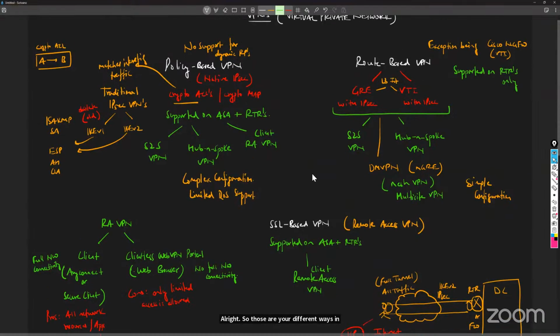I've not discussed DMVPN. Obviously, we're going to cover that in much more detail when we reach that topic. But it is a sub-variant of route-based VPN. It makes use of a modified GRE version, which we call mGRE or multipoint GRE. You will understand why it's called multipoint and how it establishes mesh VPN or multi-site VPN.